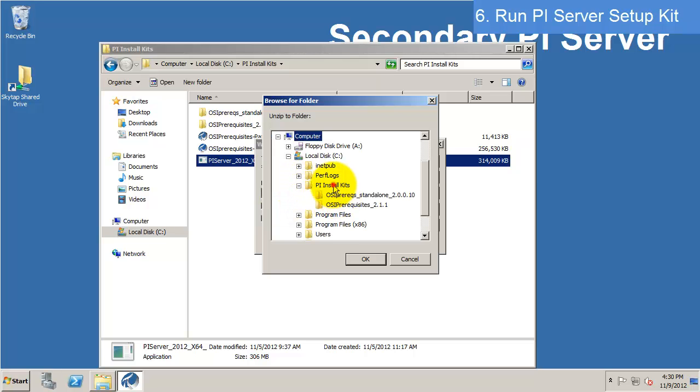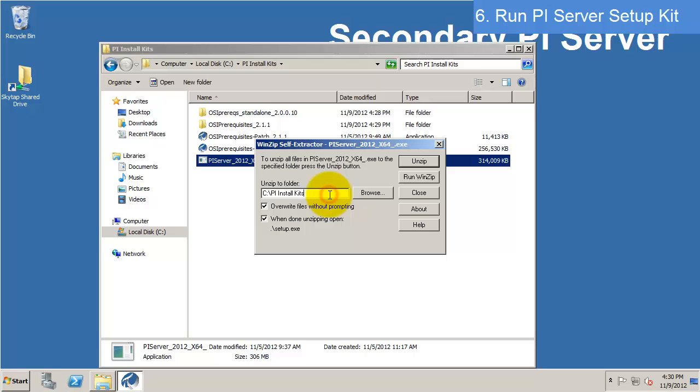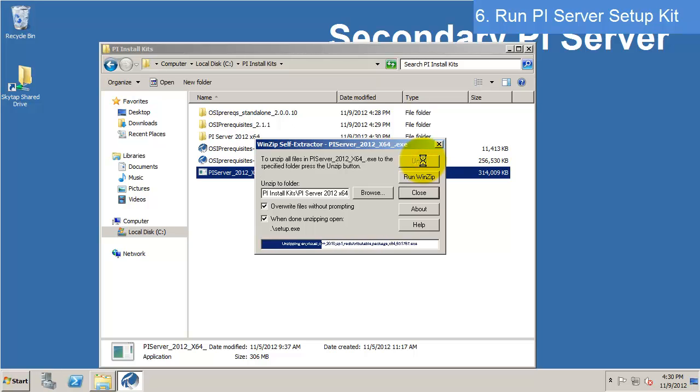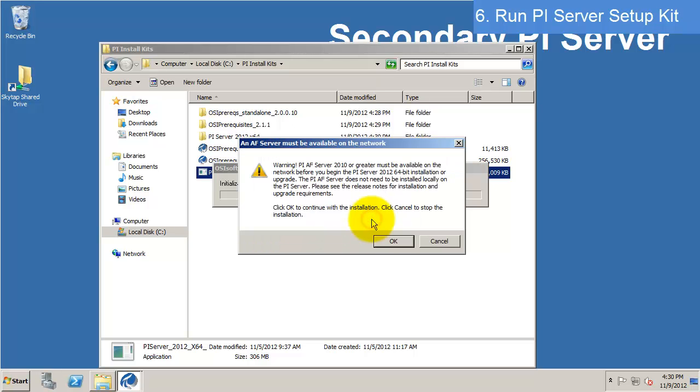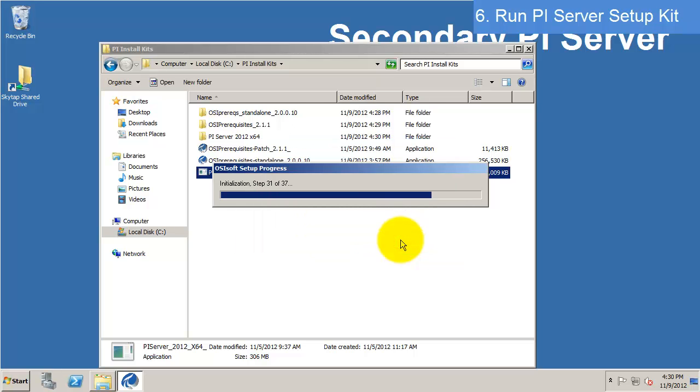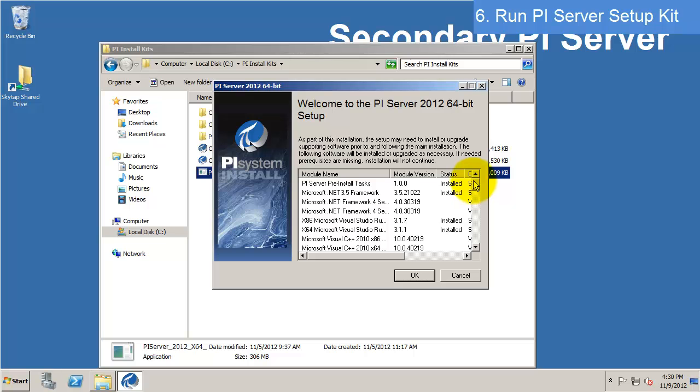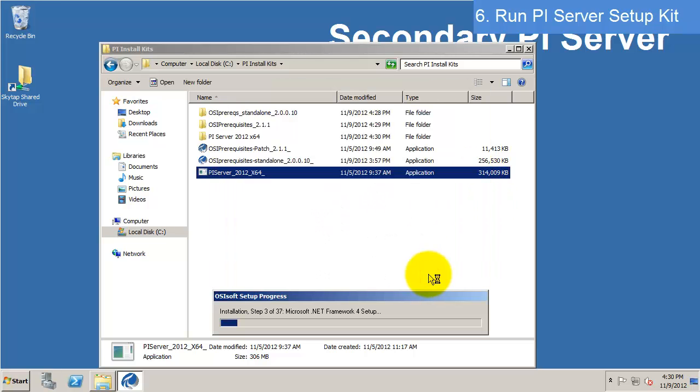I'll need to create a folder for the PI Server 64-bit install kit. There's always a warning message saying that a PI AF server must be available in order to continue. I'll hit OK. Take a quick glance through all the products that'll be installed with this installation. And at the end, we'll make sure it was all successful.